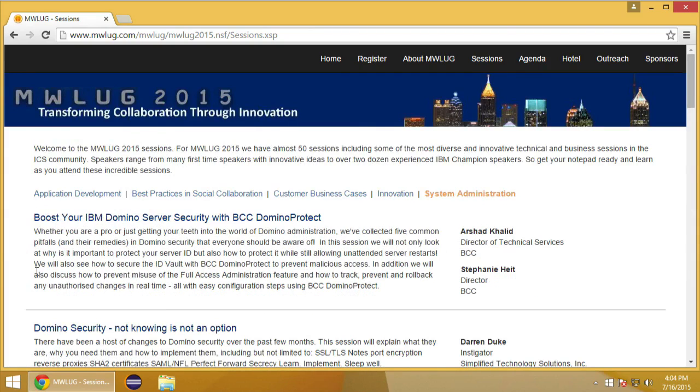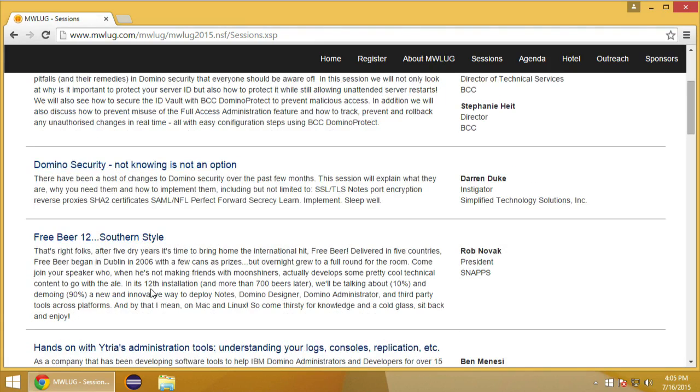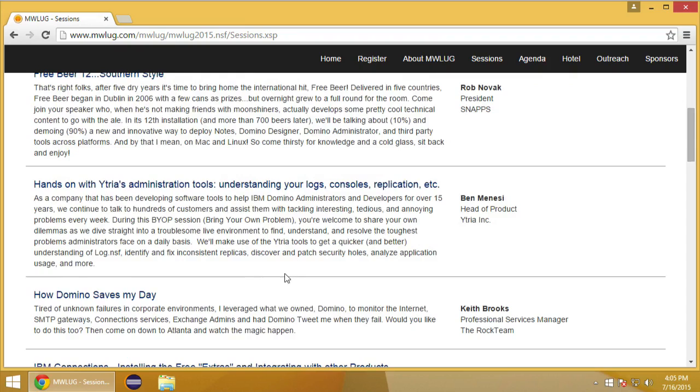Again, I'm a developer, but here's a big one about Domino security. There's been a lot about Domino security issues the last 12 to 18 months or so. So you want to probably check this out, even if you are a developer, and get up to speed on this. And, well, Rob Novak's coming back with his free beer session, looks like, where you actually get beer. So enough said about there. You might want to see what's going on there.